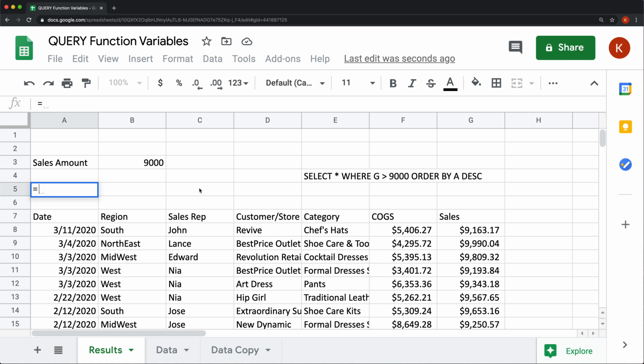So now we have this part before that greater than 9,000. So I'm going to start with doing select star, where G is greater than space, exactly the same thing I had before. So all the text before we hit that 9,000, then we do an ampersand and refer to this cell B3, which is the 9,000. So what happens after the 9,000? We have this space ordered by A descending.